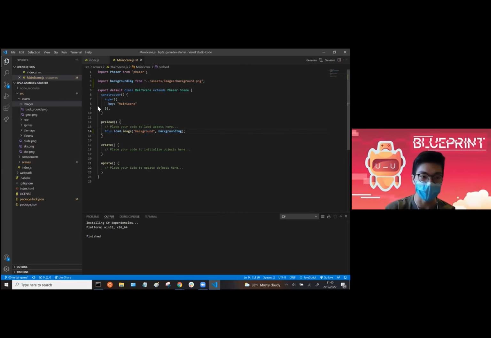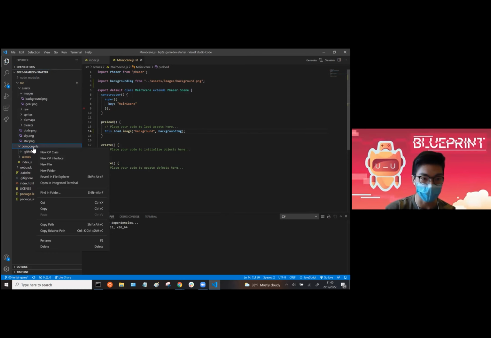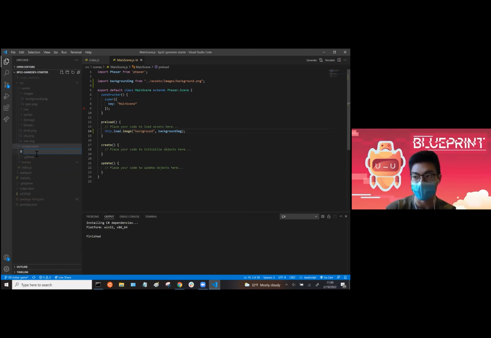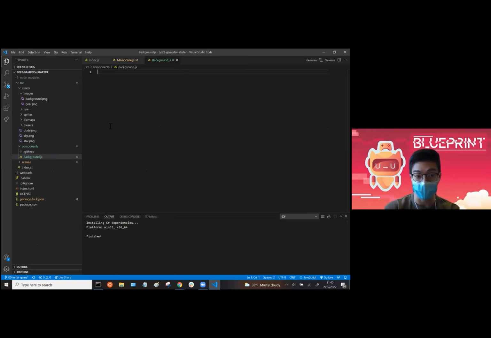The next thing we want to do is create a background component. And basically we'll go into components, make sure you highlight the folder and right click it and click new file. And we'll call it background.js. And why are we doing this? So we want to create modular code that uses the classes I mentioned before. And so by creating a new background, you can imagine in the future when we have different backgrounds, we can reuse this code in background.js to create many different backgrounds instead of repeating the code over and over again.